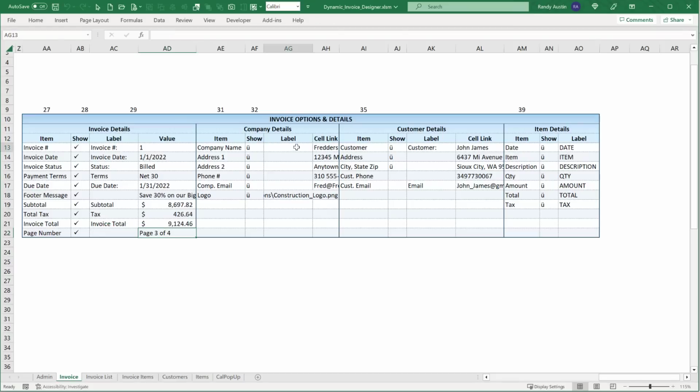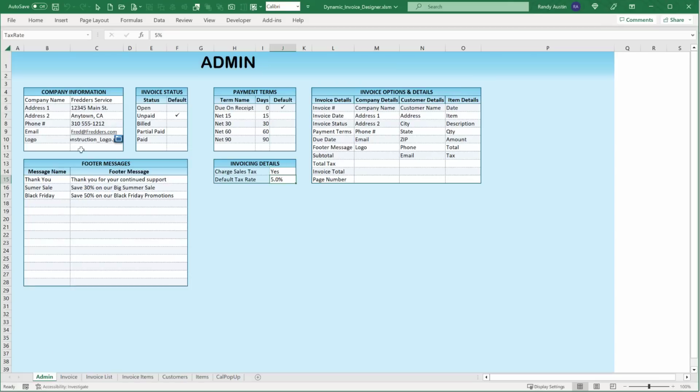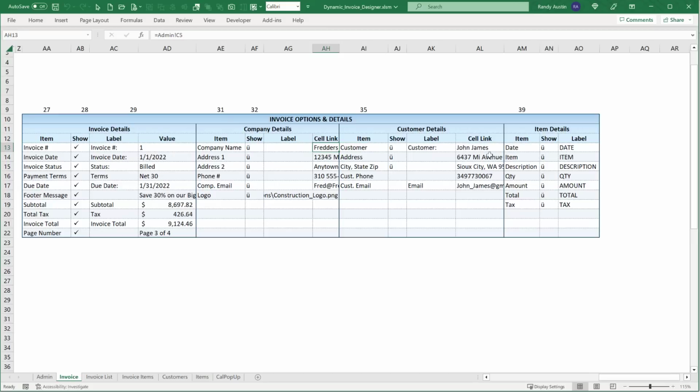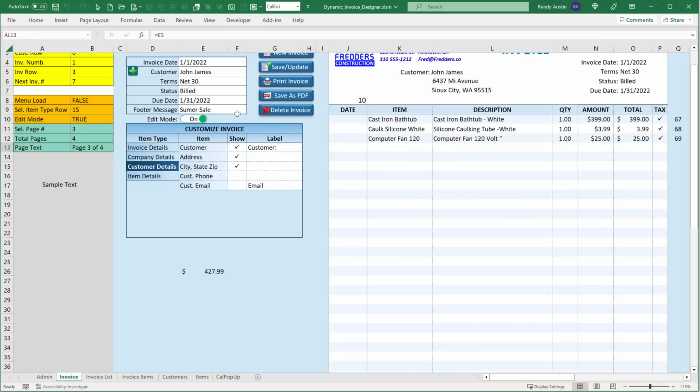Okay, now we also have some cell links for our company details. Now, most of our company details are located in the admin here from C5 all the way down to C10. So that's just simply linked all the way here, C5, C6, C10, and everything down here. So it's simply just linked here, very simple. Inside the customer details, we have some links here. This is equal to E5, which of course is our customer name right here, located in E5.